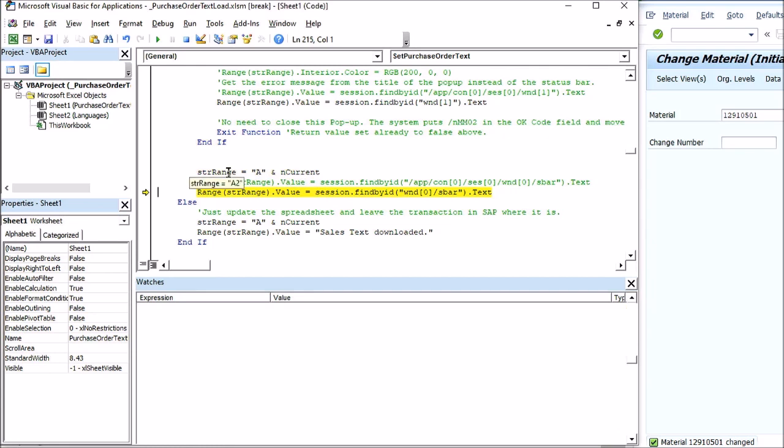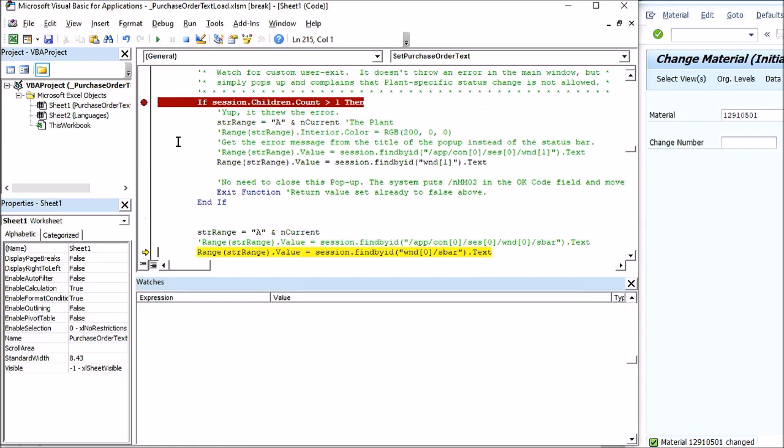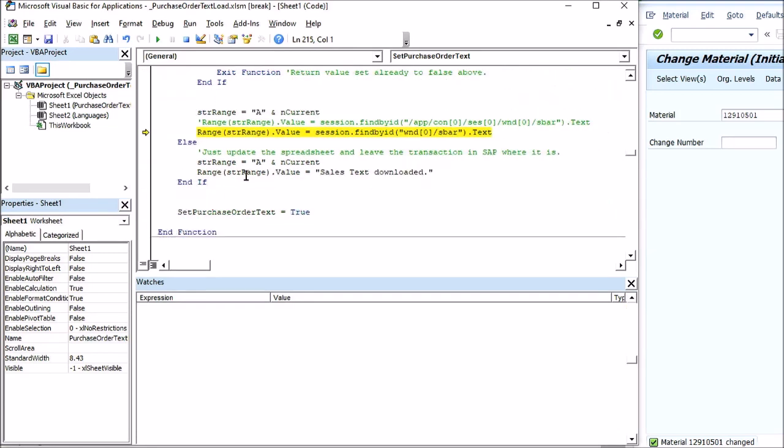So now it's A2, and the value in A2 is going to be set to the status bar text, which is this. Now, if something else had gone wrong, if it were not a set, it would be a get, and it would be sales text downloaded. Great. Okay, and it's going to return a true from this function, set purchase order text.